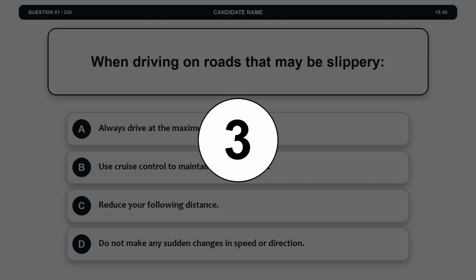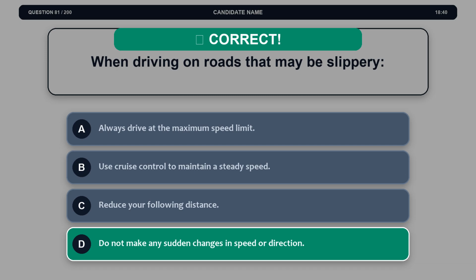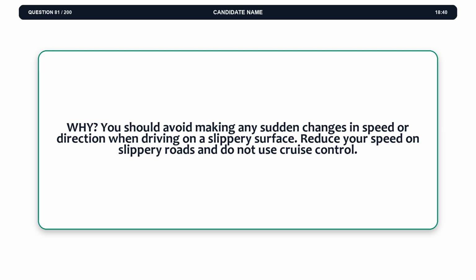The correct answer is option D. Do not make any sudden changes in speed or direction. Explanation. You should avoid making any sudden changes in speed or direction when driving on a slippery surface. Reduce your speed on slippery roads and do not use cruise control.